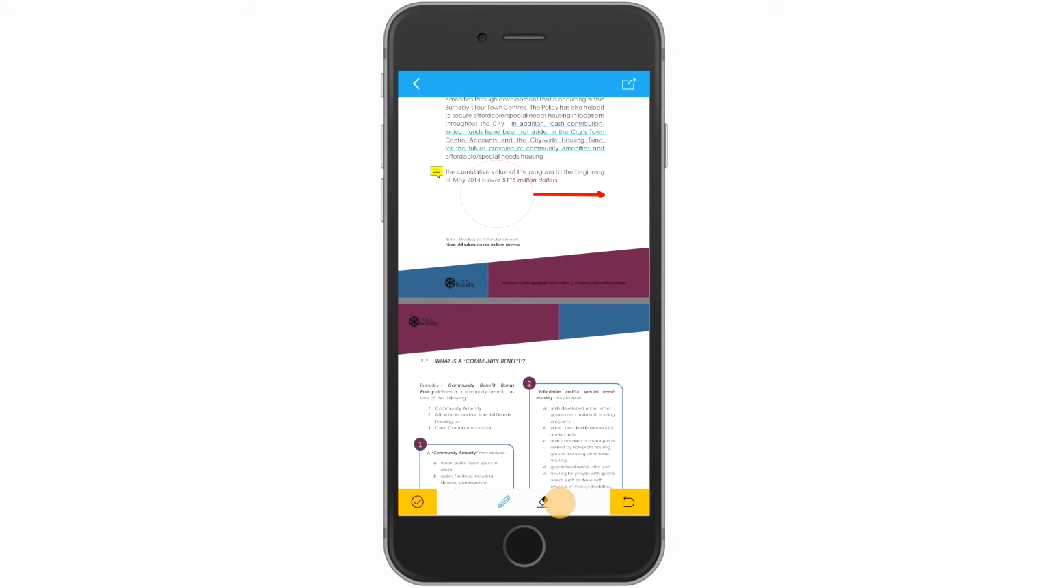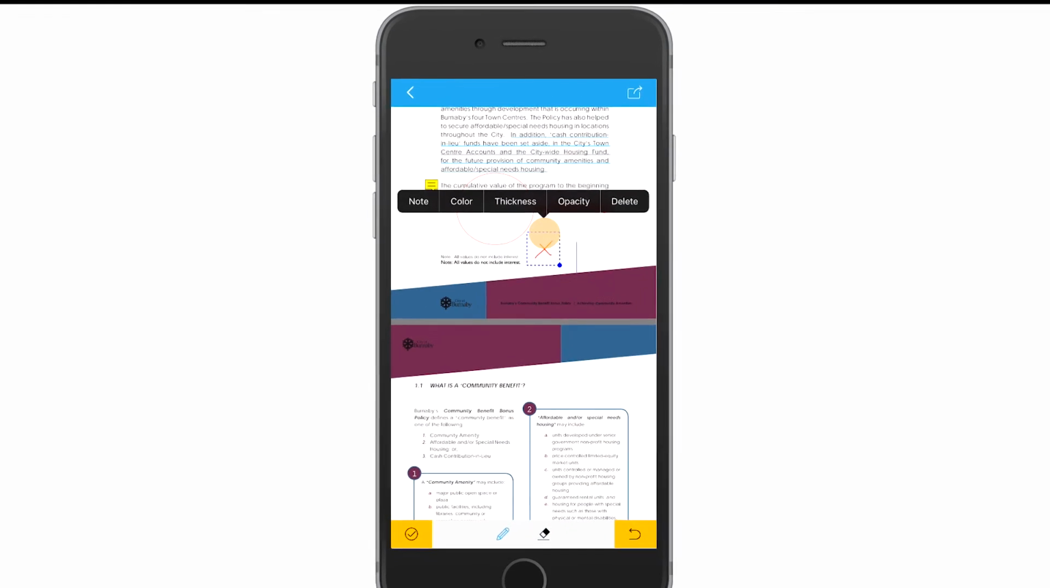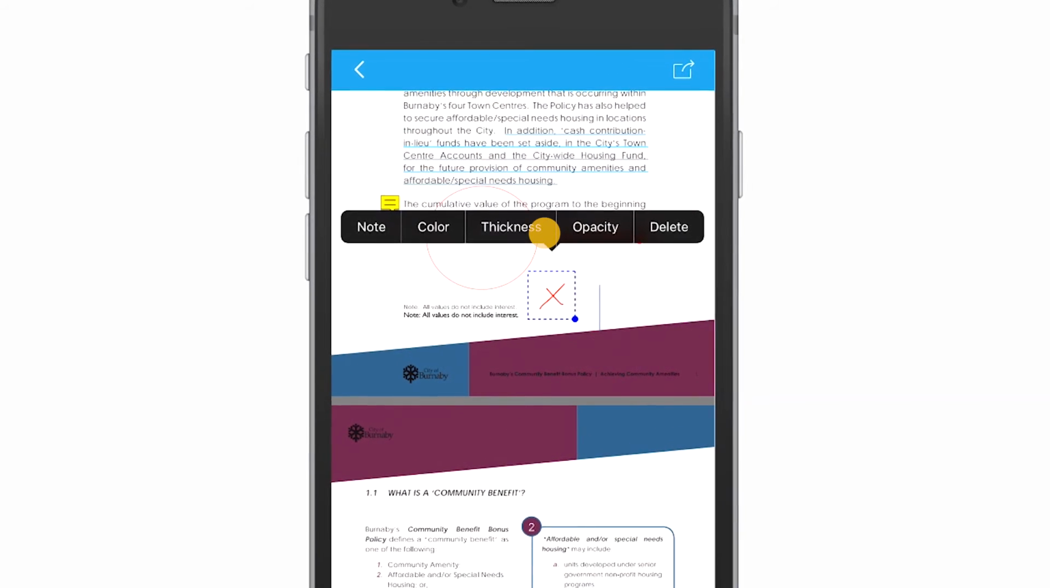Select the pencil tool to draw freehand on the screen and use the eraser to remove sections of your drawing. Click on the annotation to modify the same settings as with the shapes tool.